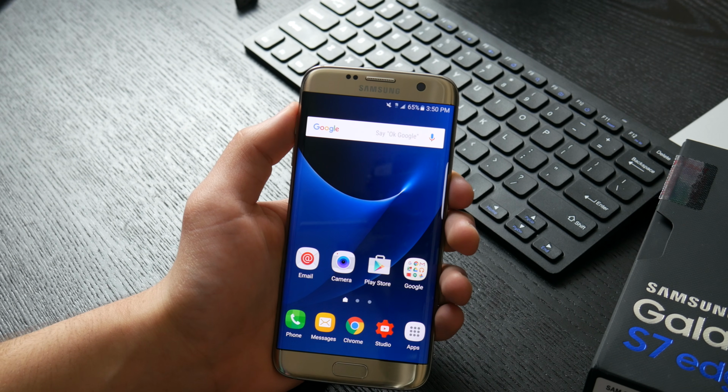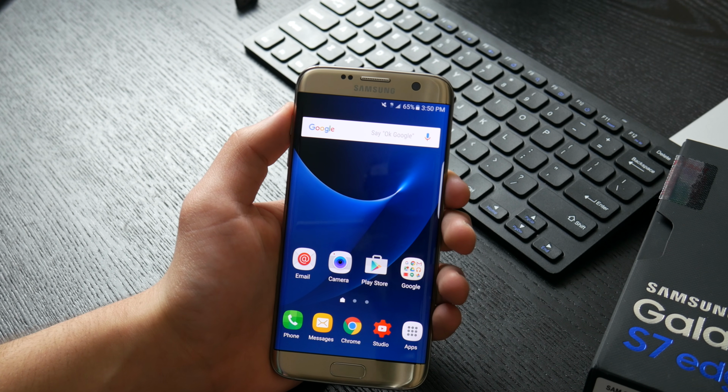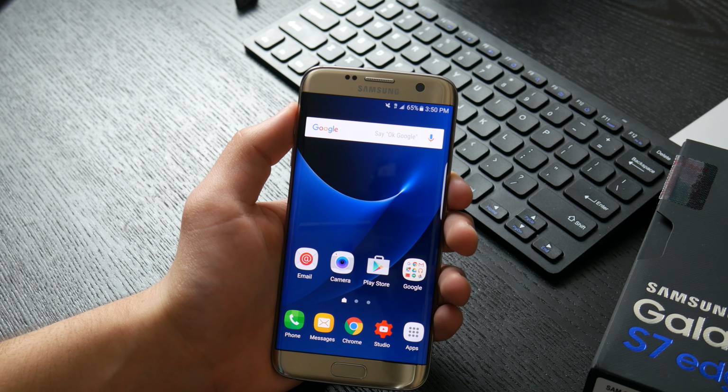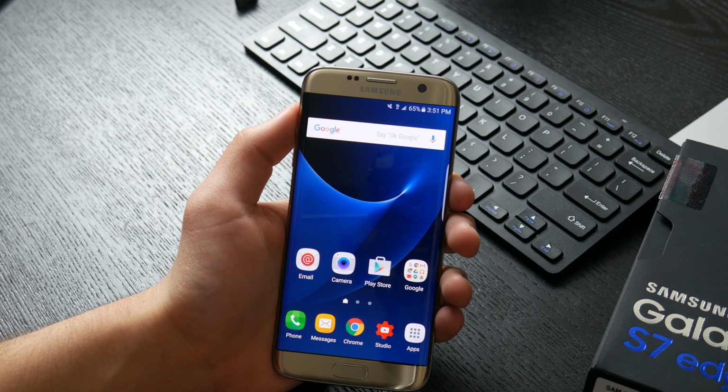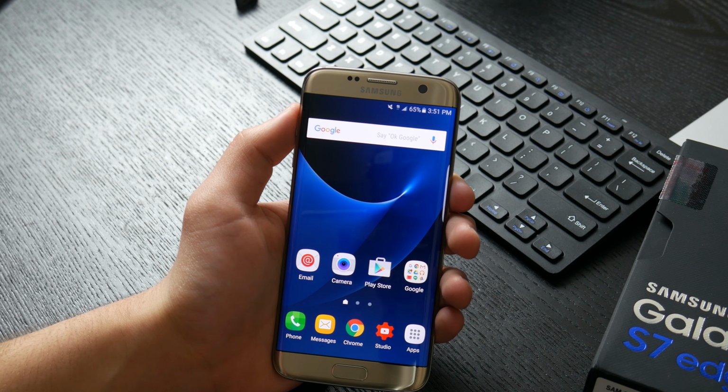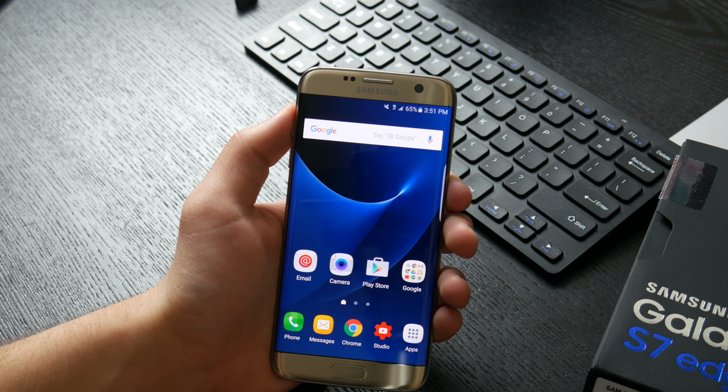Now the first thing we're going to start with is by deleting all Samsung and carrier applications off the phone. By doing this, we're going to be removing all of the applications that we never use and that could be potentially using up some of the performance of the device. So let's go ahead and do that.